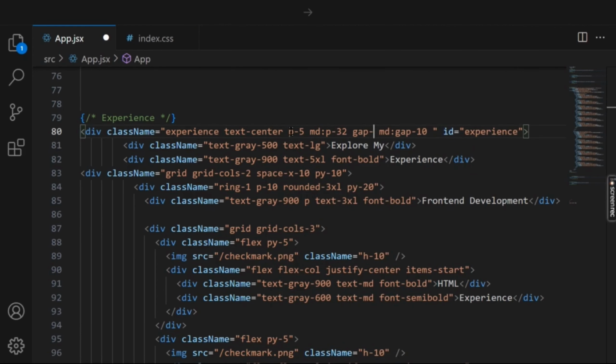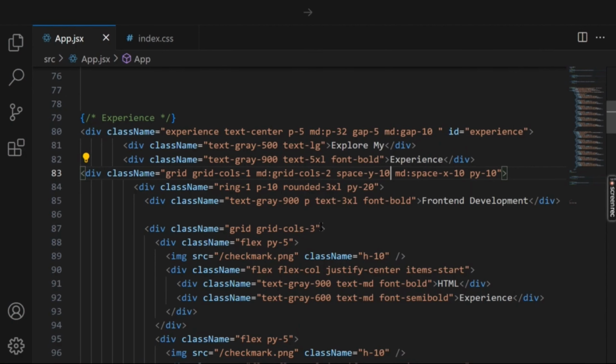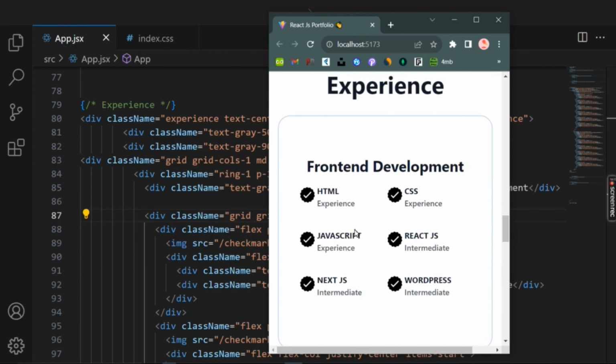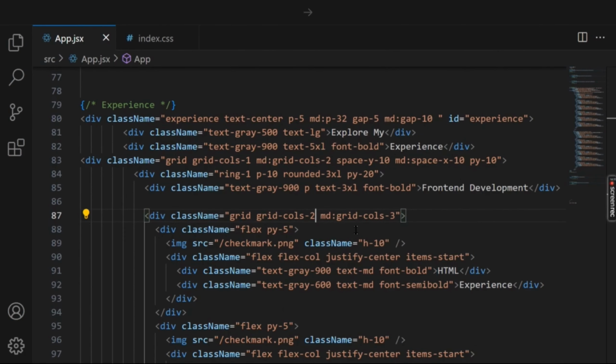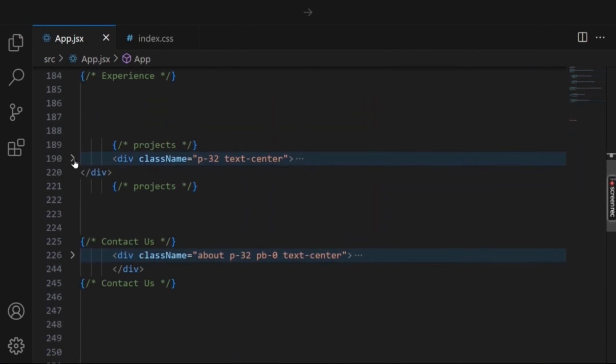So for that we have to put padding 5, and gap will be on medium screen around 10, and on small screen the gap will be 5, and this section will be having a grid of 1 on small screen, and on medium screen the grid will be 2. And space y is around 10, and you can see that everything is fixed out, and we have made this section also responsive. For now we have to make grid will be 2, and you can see that now it is looking so much better than what we had, and yeah, I think it's looking good.